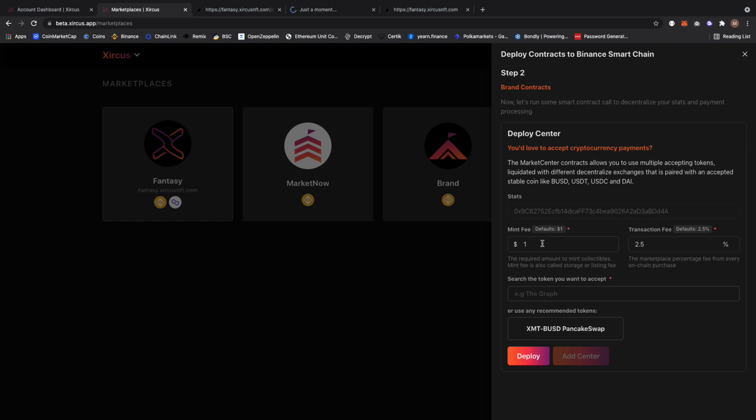In the stats contract, we have the mint fee set up, which you can configure up to $10 to $20. Right now I'm just going to set it to $1 and leave the transaction fee at the de facto 2.5%. If you want to add your tokens, we will provide a form where you can add them. Once we have validated that they have the right configuration, you can search them through here. For example, this one is XMTB USD Pancakeswap.